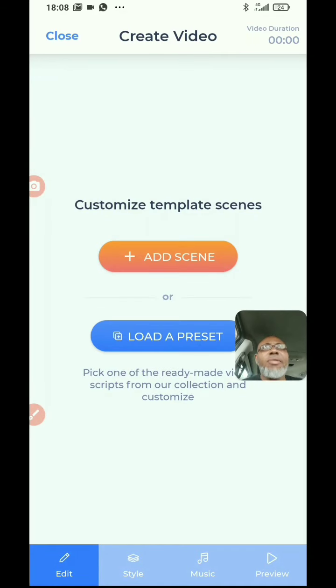And then you have two options here. You can add scene or you can load a preset. Add scene is better for those who are used to the platform, who already know what they want. You've already written your storyboard, you already have your script. You know exactly this is what I want the first scene to look like, second scene to look like.